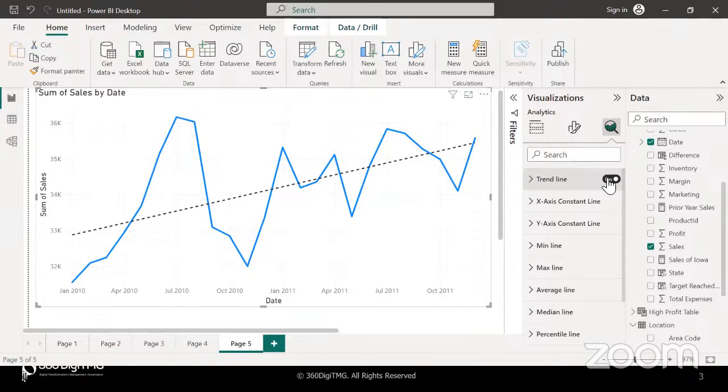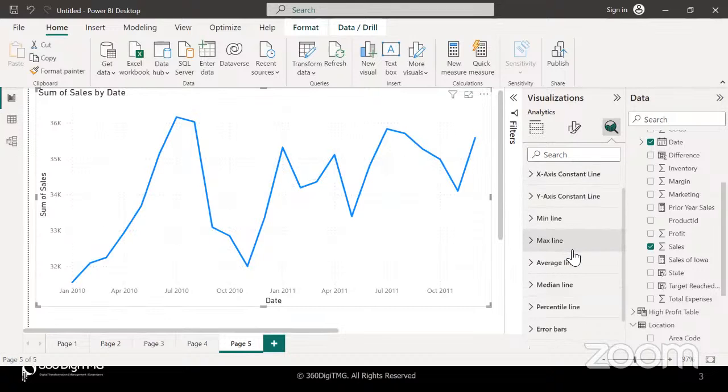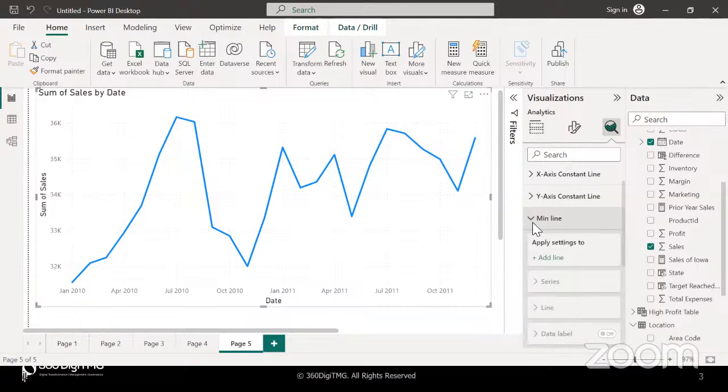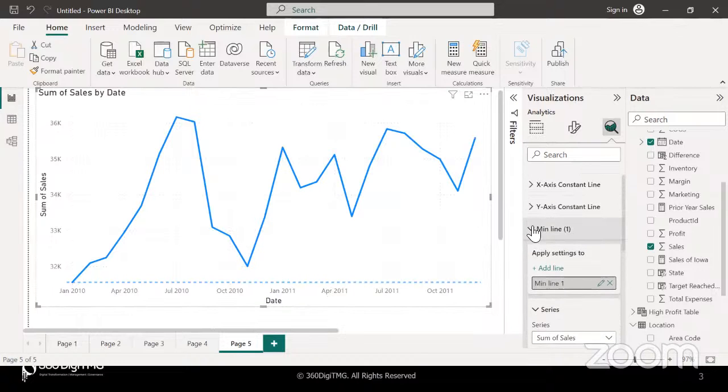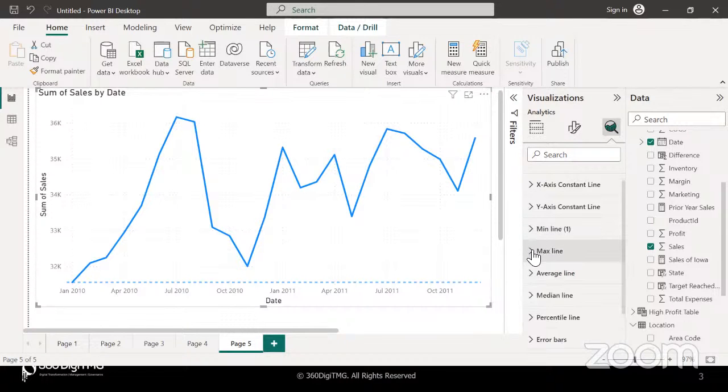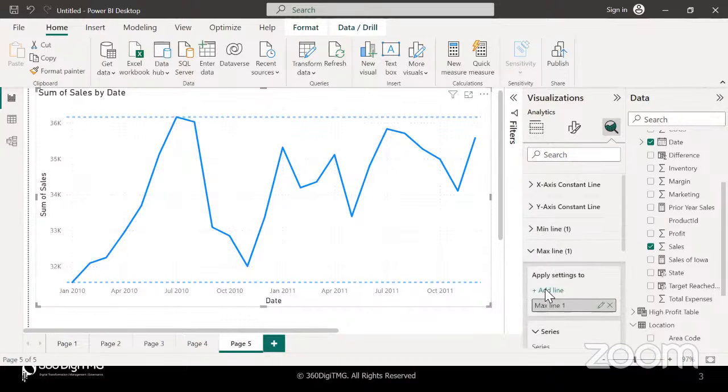Let's say I'm not interested in showing the trend line. I would like to simply show a minimum line. Minimum line means what? A line that will go through the minimum value in the chart. Okay. Let's say now I want max line. So a line that will go through the maximum value in the graph here. Maybe I want to show the average.